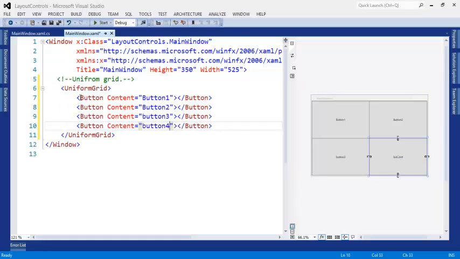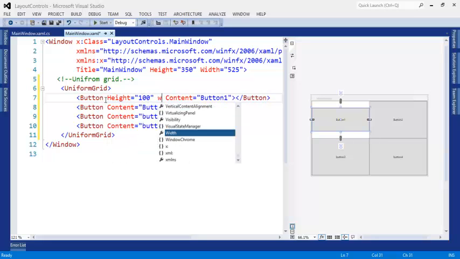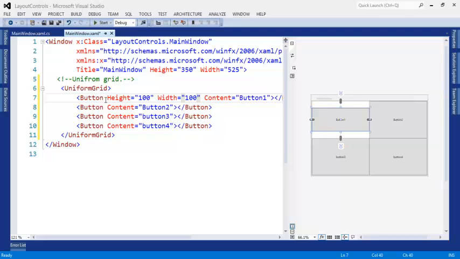Now I have added 4 buttons in the UniformGrid with their Content property initialized with Button 1, 2, 3 and 4. Now see, all the controls are arranged automatically within the grid. If I specify the height and width property, see, the grid layout is automatically adjusted.